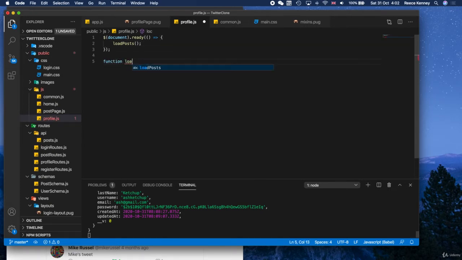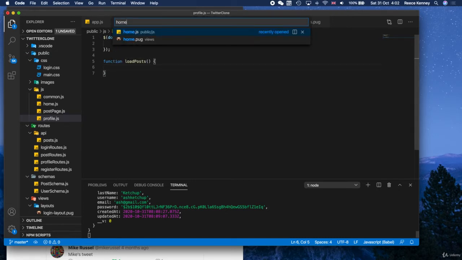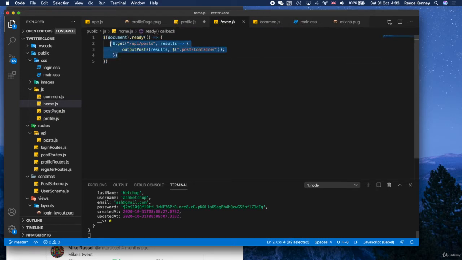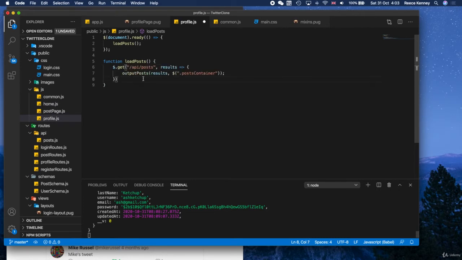And we'll create that function down here. loadPosts, and in here is where the magic's going to happen. So we'll take code we've already written. If I go to home.js, we'll take this code right here, this one that loads the posts there, and I'll paste that inside the loadPosts function.